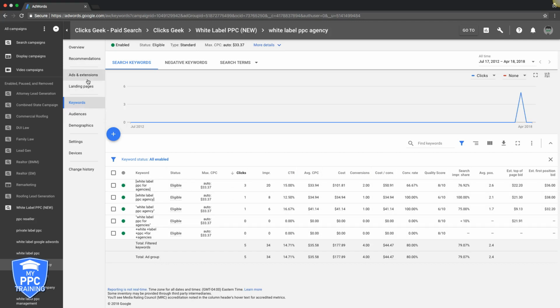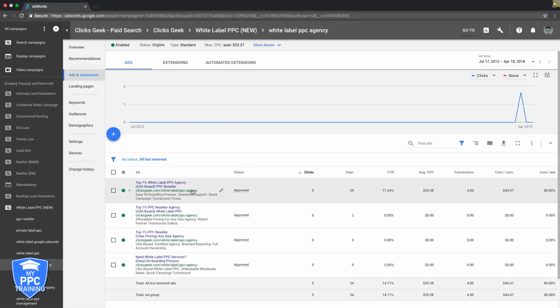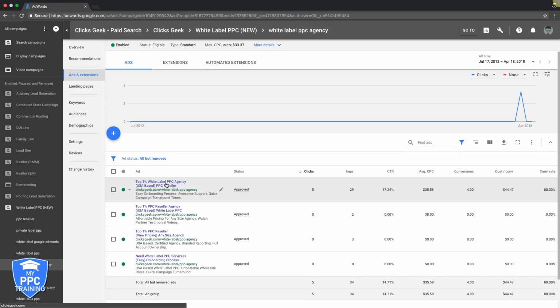And now if we go into the ads for this ad group, look how relevant the ads are to the keywords that are in this ad group. Everything is in sync. And if you go to the landing page, it takes us to our clicksgeek.com website, which is all about white label PPC. So everything is in sync: your keywords to your ads to your landing page. That is all it takes to run successful AdWords campaigns, I'm telling you.